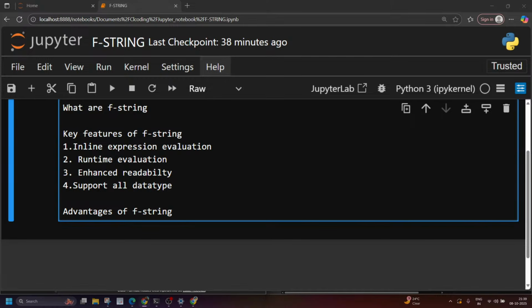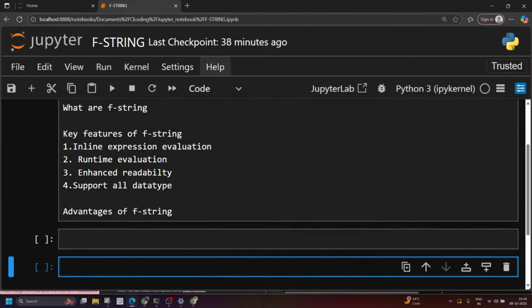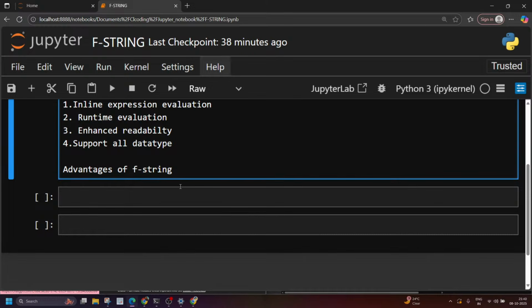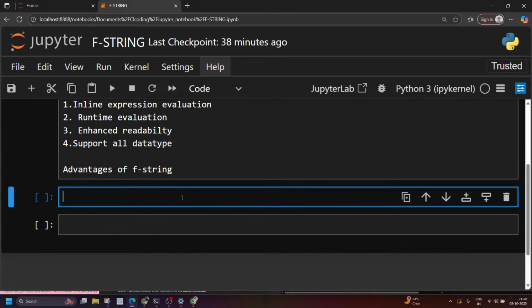Okay, so we'll move to our quiz section. I hope all of you understood what F strings are, what are the key features of F strings, and what are advantages and why we use F string. I hope you understood this. And now let's move on to the quiz part.